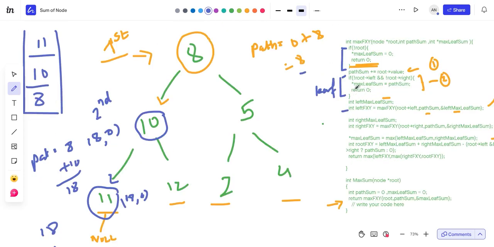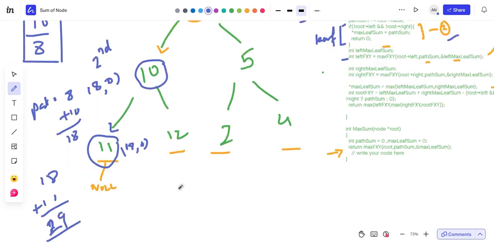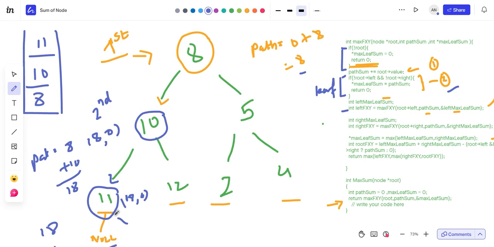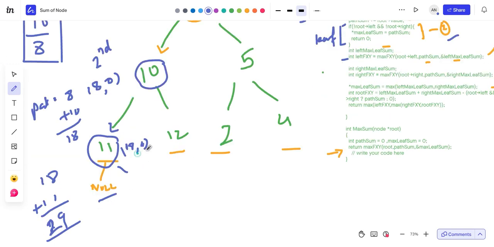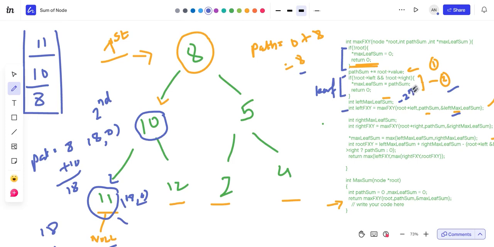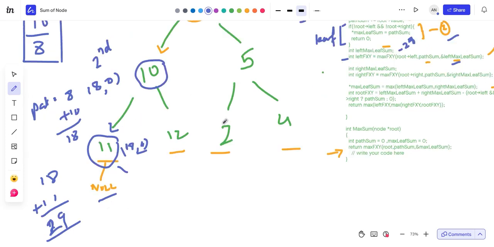And now at this moment in time, this condition gets true. The second statement gets true because you don't have your left and right. That basically means it's the end of that particular tree. So we consider the max leaf sum equal to the path sum. The max leaf sum so far, which is nothing but this 0 that we are passing, the max left leaf node, is equal to the path sum, which is 29. You're not basically returning, you're just updating that left max leaf sum value. That's all you're doing here. You're just updating your left max leaf sum value, which is 29.